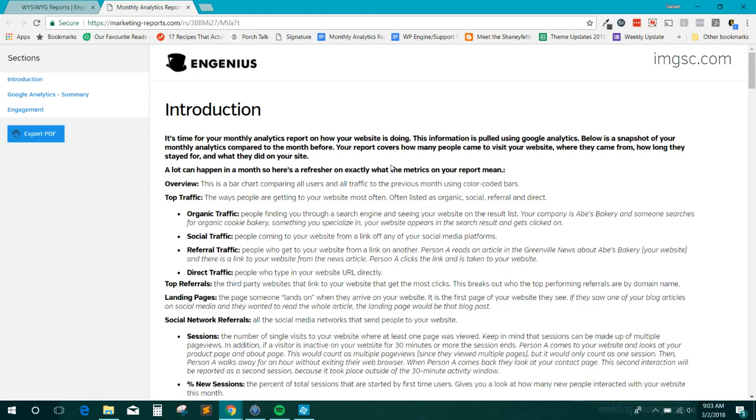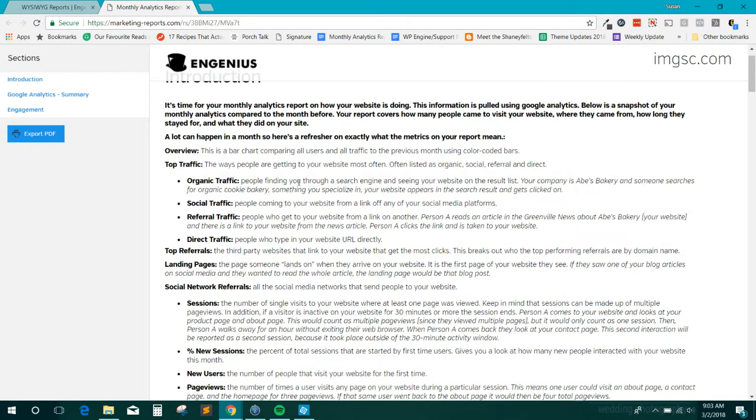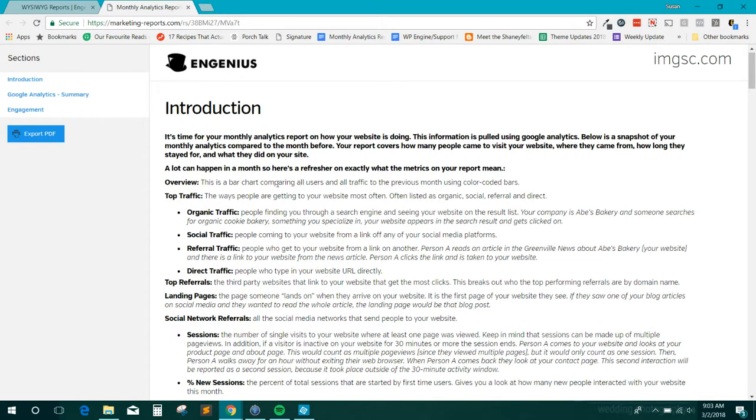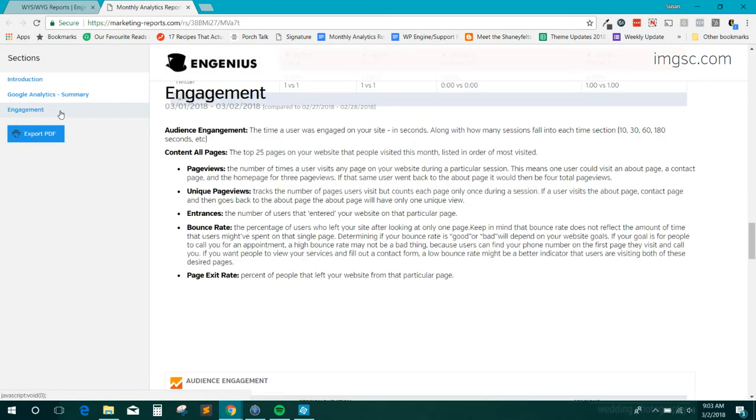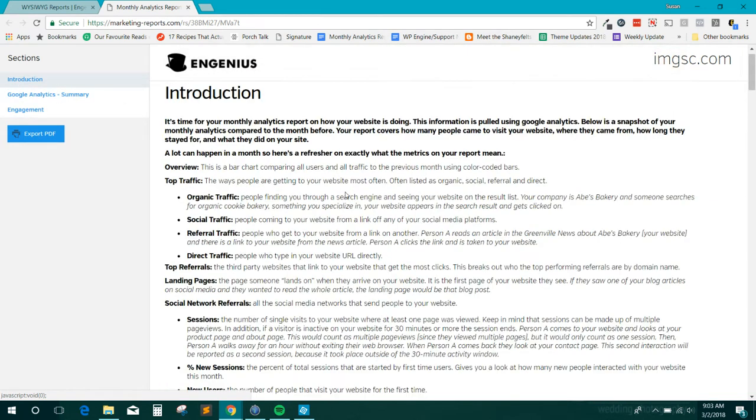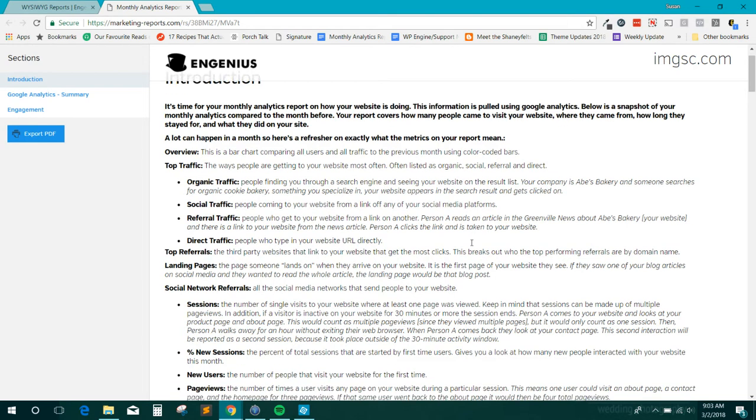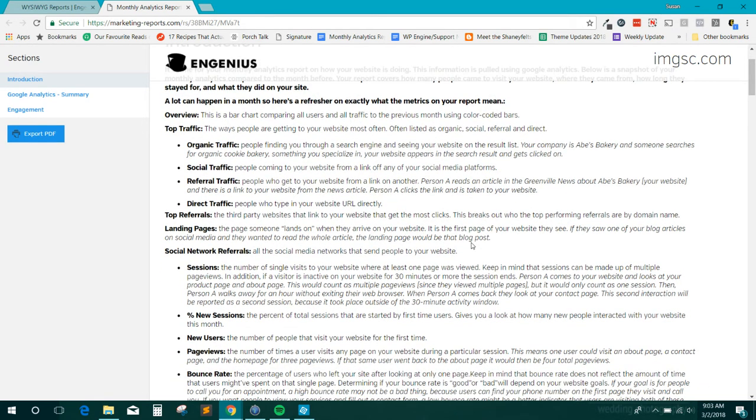So the first thing we see here is our introduction. Your domain would be up here in the top right corner. And then we have just sort of an explanation of some of the things we're going to be looking through. We also have our outline over here on the left side. So if you wanted to skip to any section, you could do that just by clicking directly on that section. But starting at the very top with our introduction, we go through sort of a glossary of terms of what each thing means, and then we can apply that when we see the report.